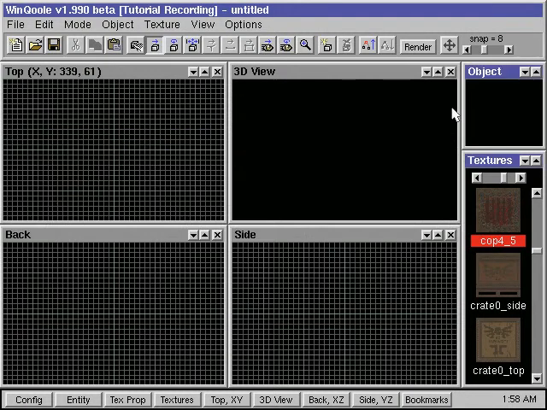Whenever we add a new brush, QOOLE uses the highlighted texture from the texture window and applies it to all the faces of the brush. If we wish, we can manually assign different textures to different faces of the same brush. For this example, we'll make a storage crate and apply the appropriate textures to its different sides.